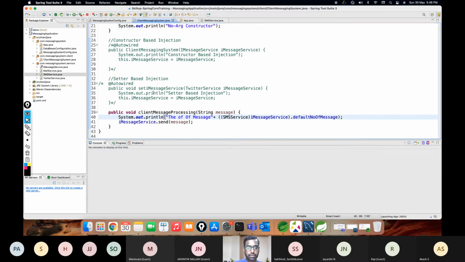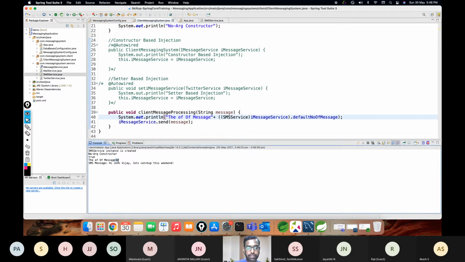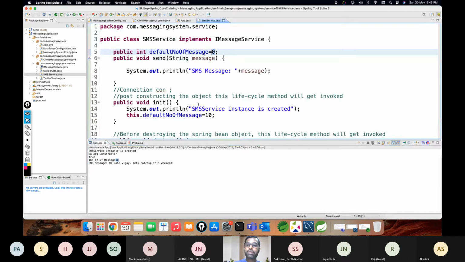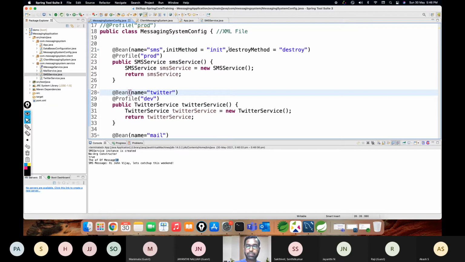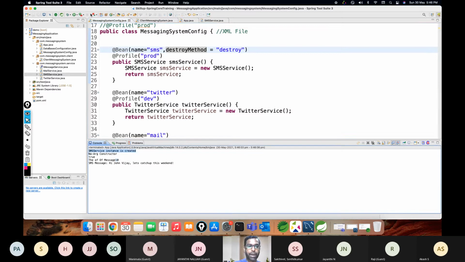So if I run this, you can see the messages, number of messages 10, but the object was initialized with the default number of messages, what? 0. How come it got changed to 10? Let's assume that I'm not going to call the init method. If I'm not going to call the init method, this init method is not going to be called after the object is created. So at that time, the default number of messages is going to be 0. You can see that.